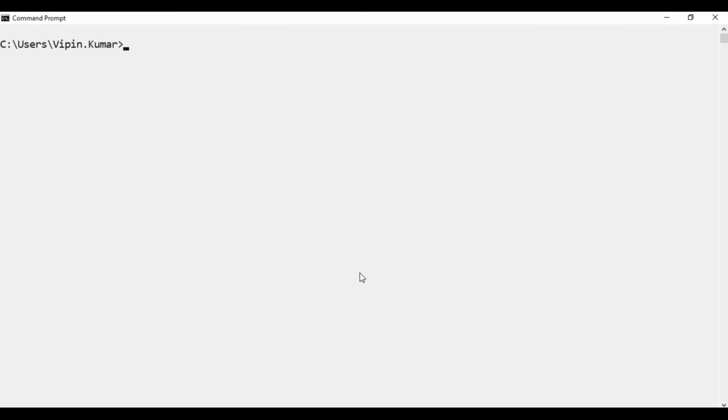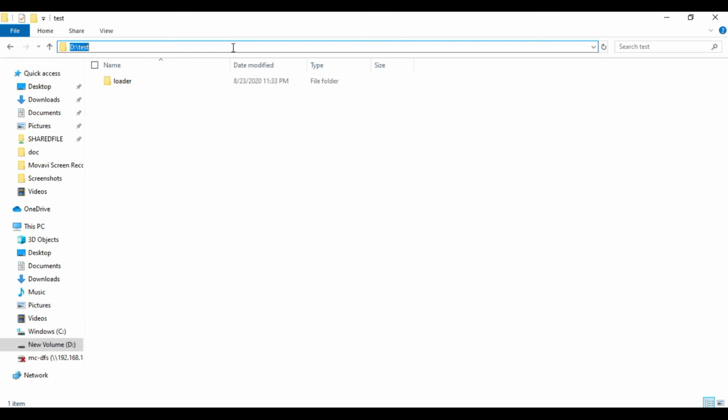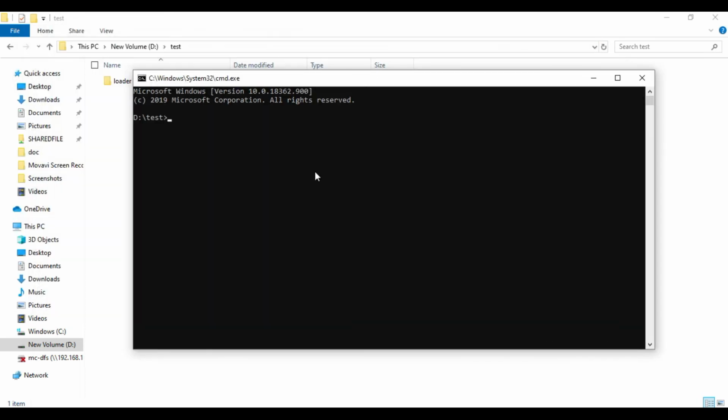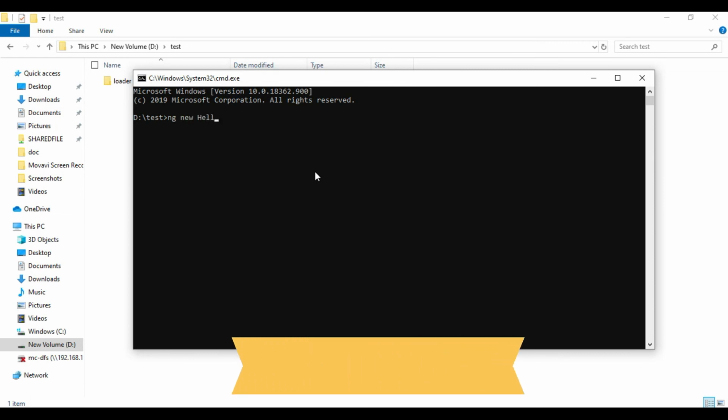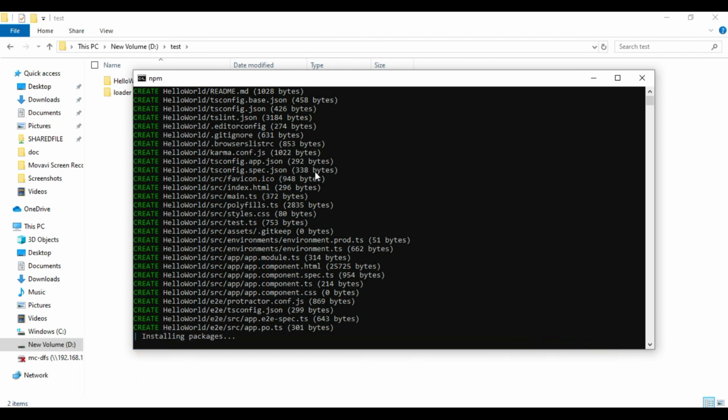Now I have installed Angular CLI. So where you want to create an Angular project, just create a folder there. I am going to show you how to create it. Type cmd, it will open the command prompt. Type ng new hello-world. It will ask you if you want routing, yes or no. It will install the packages. Then you can modify or add whatever you want to. You can do the stuff.